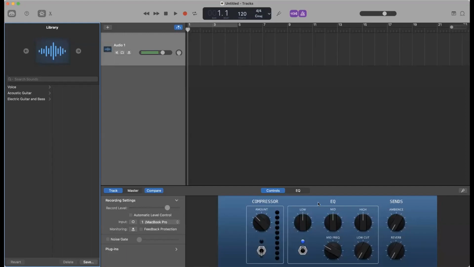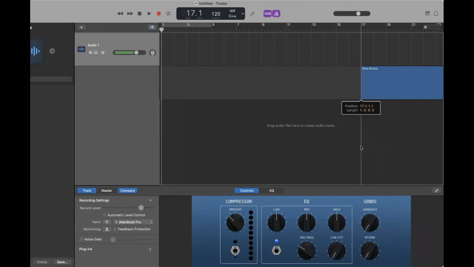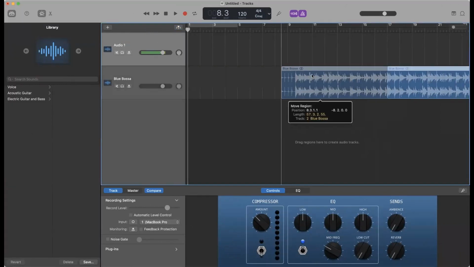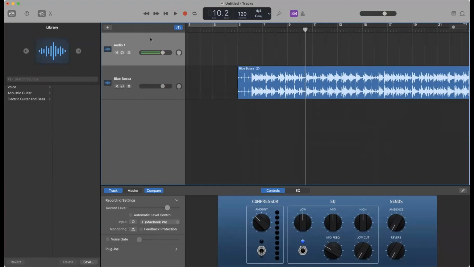Okay, now I'm going to share this again with you so you can see what I'm doing. So I'm going to share the screen now with GarageBand. Now you hopefully see GarageBand. So now I'm going to drag in Blue Bossa WAV. So there's the WAV file I just created in iReal. I could do the same process. I could record myself. I already have an audio one in here.